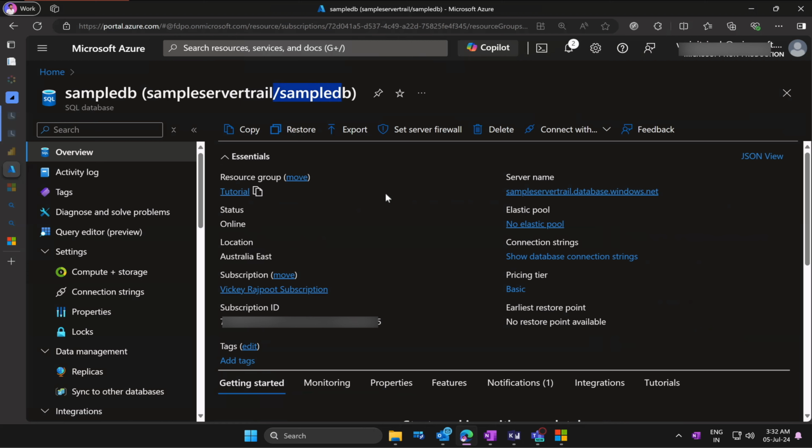So this is how simple and easy it is to create your first SQL server and sample database, or your own database. Now this has been done. Now I'll show you how to connect to this server from SSMS or Azure Data Studio. It is very simple. You just have to copy the server name here, as you can see.